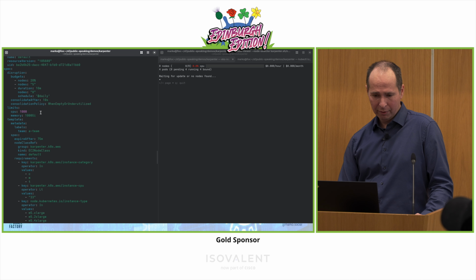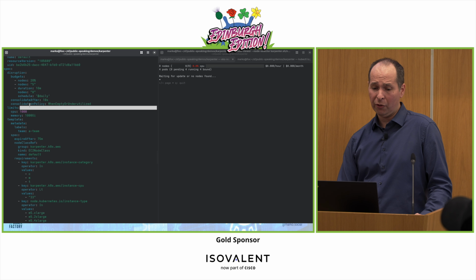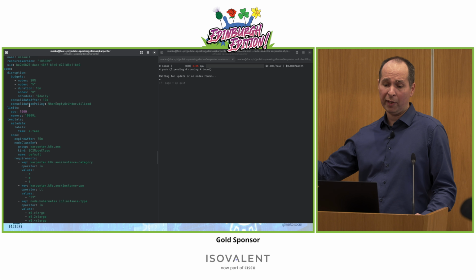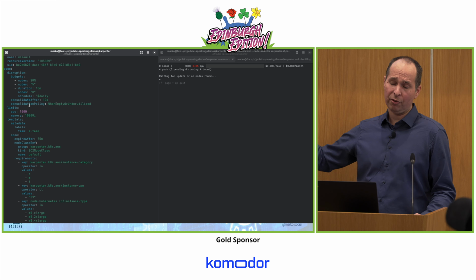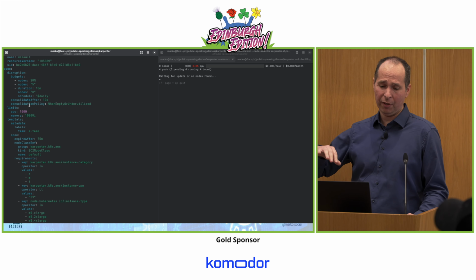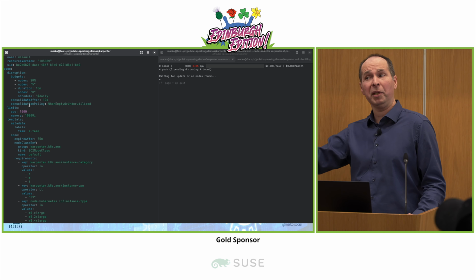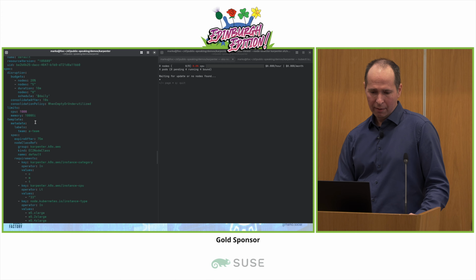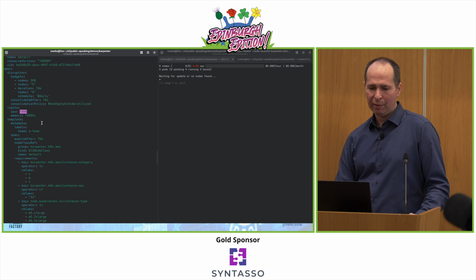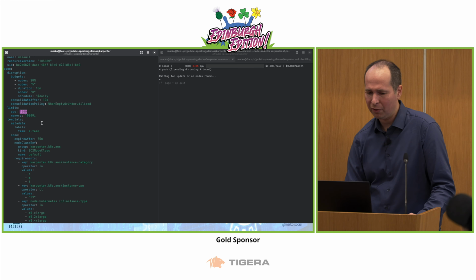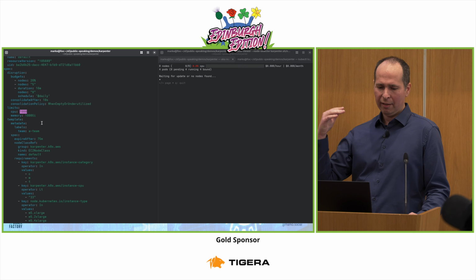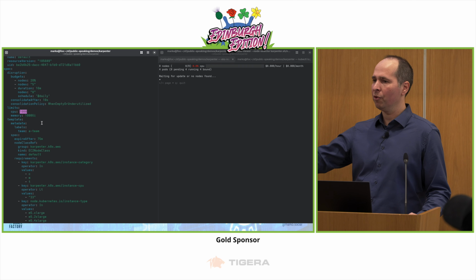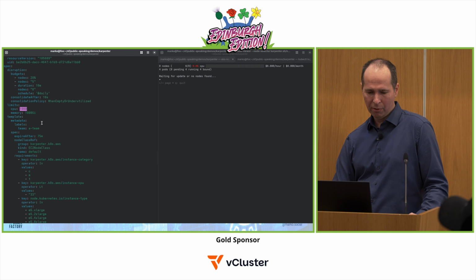Next, I can say when I want to consolidate. I'm going to say only consolidate when empty or underutilized. So you can define that policy as well. Or you can say you only consolidate when they're empty. So you can fine tune it as much as you want. I can also specify what my limits are. My maximum CPUs will be 1,000, and I'm going to use 1,000 gigabytes of memory. Irrelevant for our test, but just to show you that you can go that granular as well.